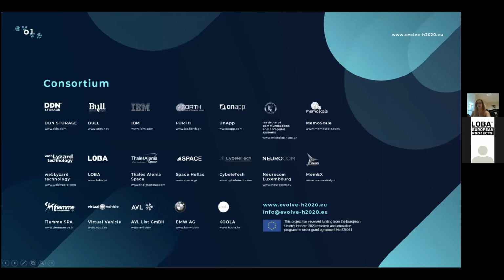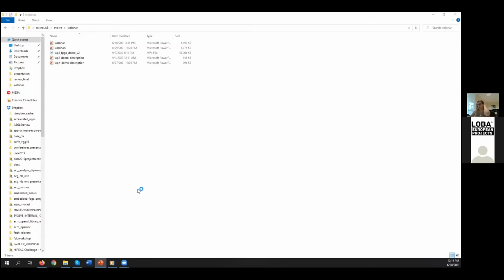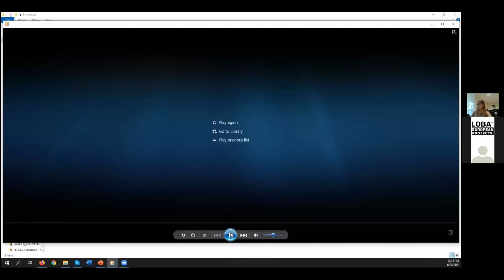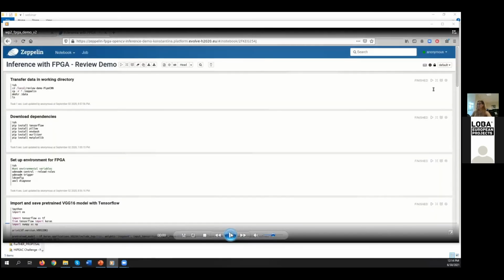So moving forward, we're going to show you a video of this FPGA use in the dashboard. Hopefully now you're seeing the video. We can see the view of the dashboard. We have already opened the notebook that has access to the FPGA device. Each paragraph is a stage of the workflow described before.